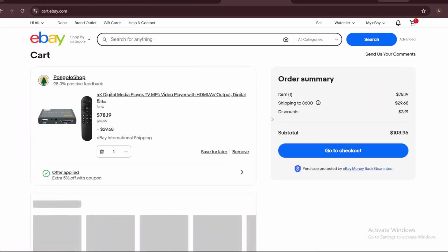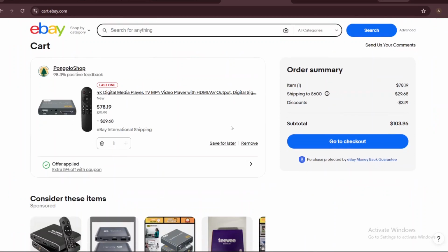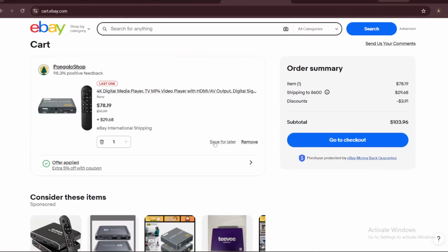When you've found it, click the Remove button right next to that item. It's usually in small text, maybe a link or a button, depending on the version of eBay you're seeing. Don't worry if it looks a little different on your screen. eBay sometimes changes things up, but the Remove option is always there. Just click it and you're halfway there.